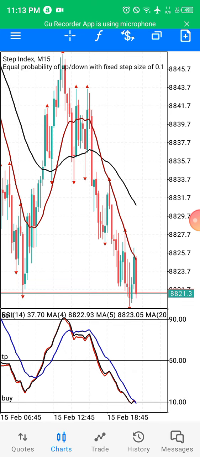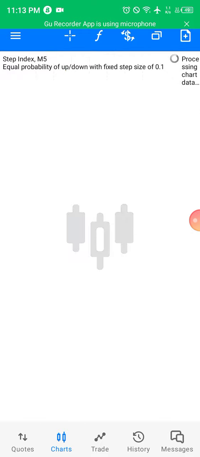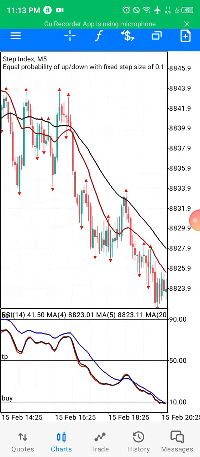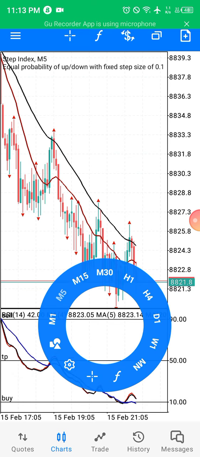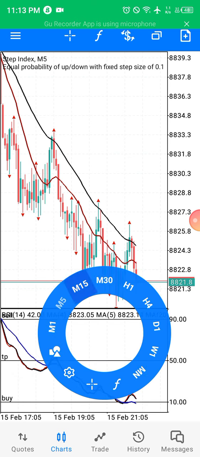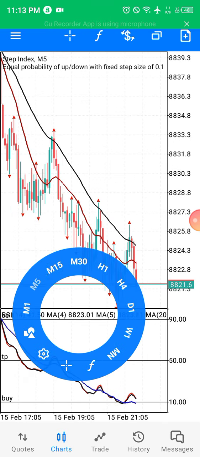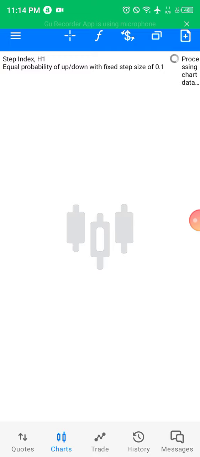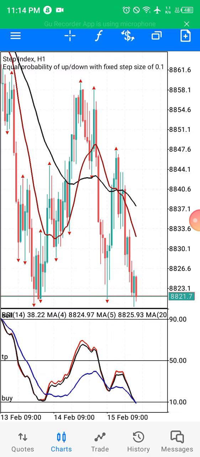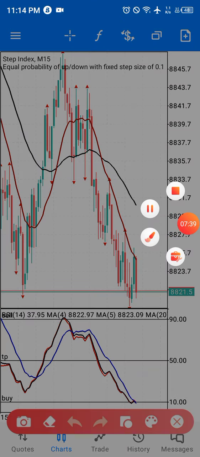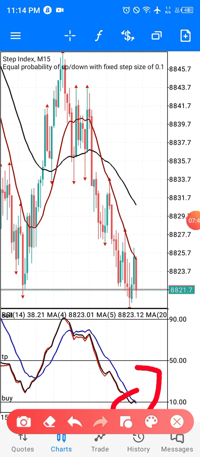Now how do you use this? Simple. You want to go to a lower time frame to have quick entries. Okay, and the best time frame I would recommend is either 15 or 5. Because if you go to the 1 hour, you will have to wait for a longer period, but 15 and 5 is good. So what you do is this: you allow this market to move until it touches.